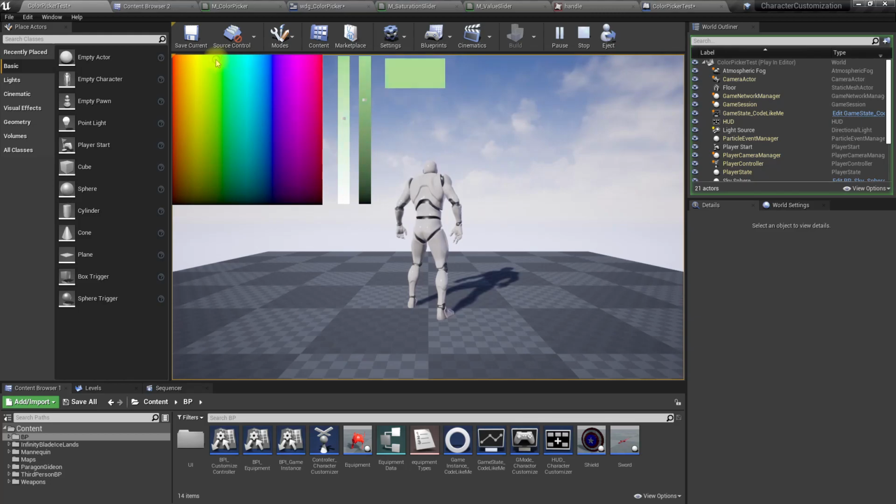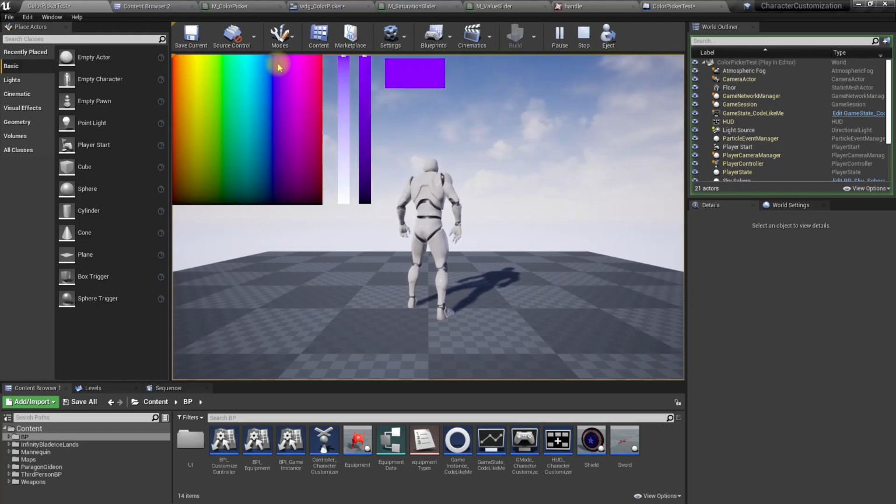Right. So here, these sliders are still not working, but we can select red, blue, okay, red, or whatever color we need here.